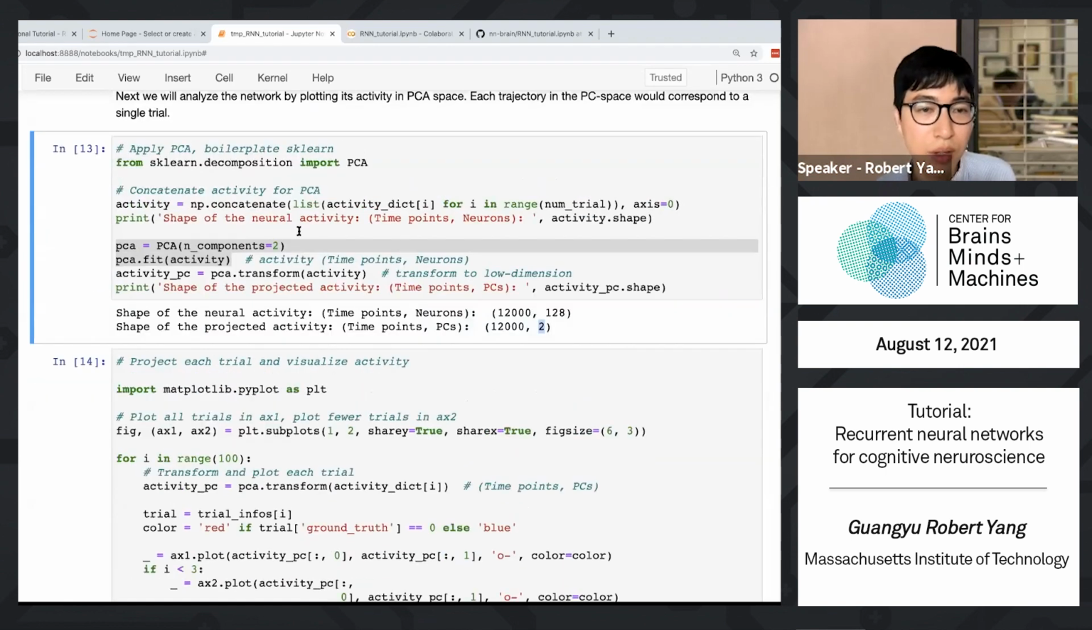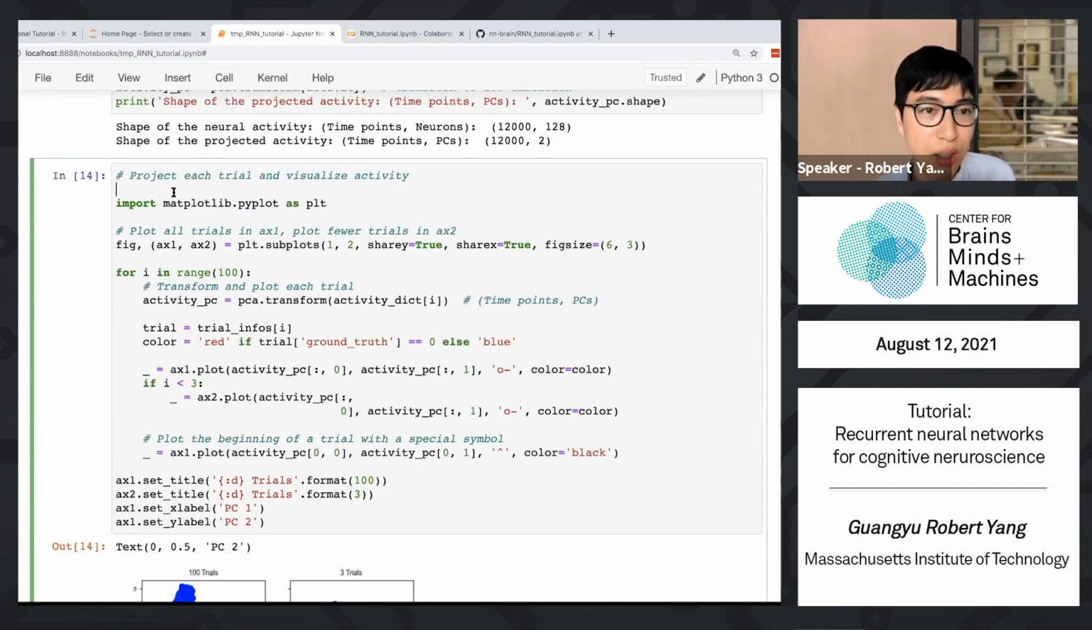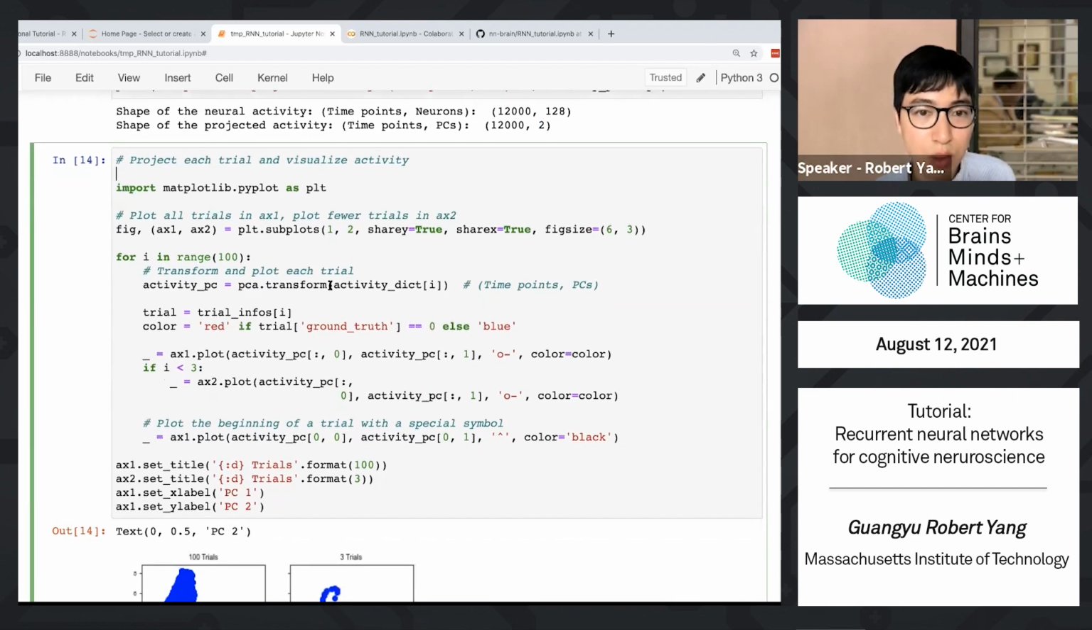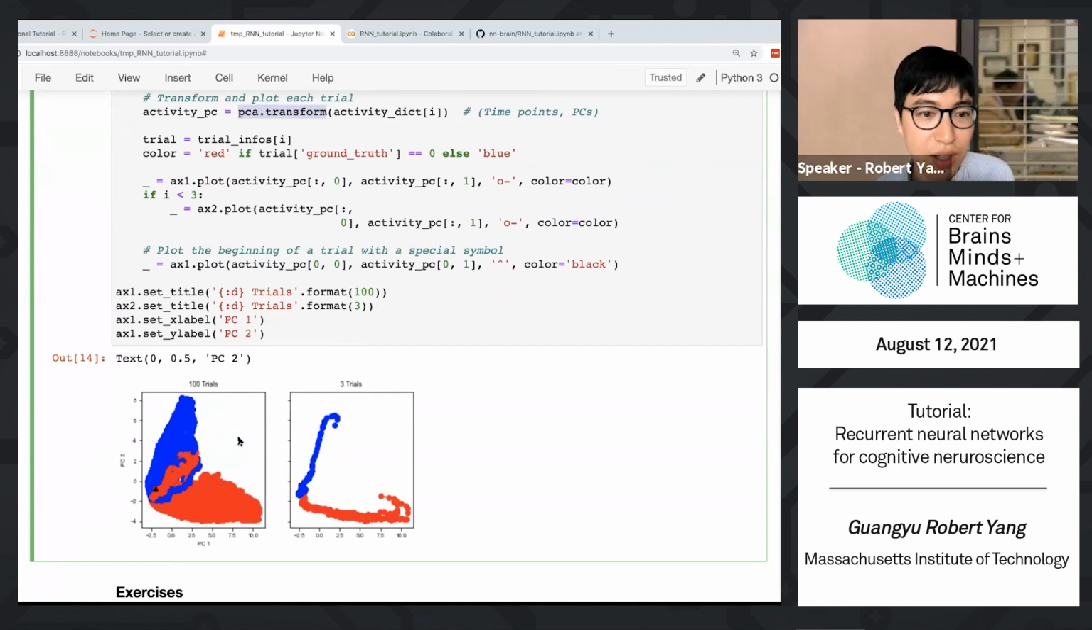But we won't plot all the time points together because that's going to be hard to see. So what we will do here is instead plot individual trials. Essentially we will take the activity of each trial, transform it with the PC projection that we just computed, and then just plot it. And we will plot it according to the ground truth. So you have some that are red, some that are blue. And this is what you see in this PC space. So this is all 100 trials. This is just 3 example trials.